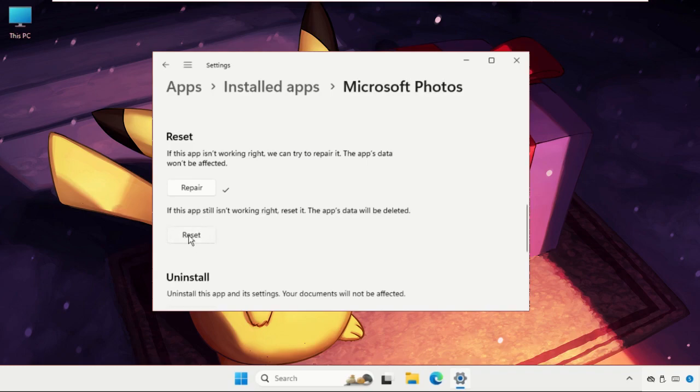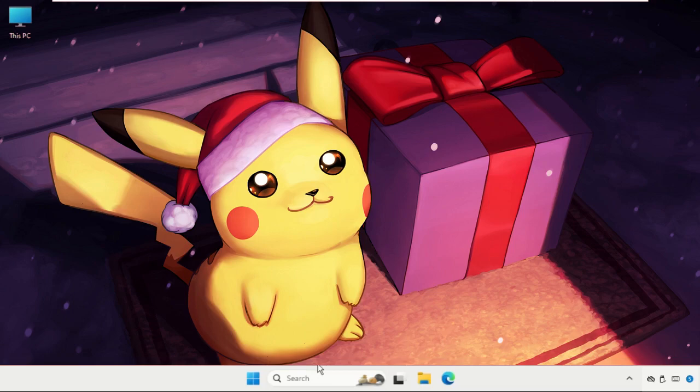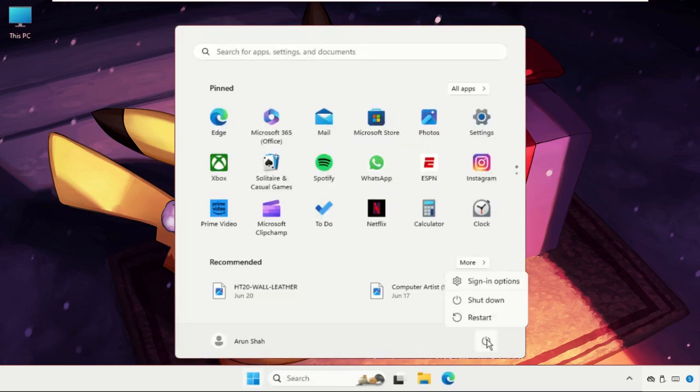You can also use this option, so reset it, and then once done, close this window and restart the system. You can also check out the pin command to fix this issue quickly. That will be more effective.